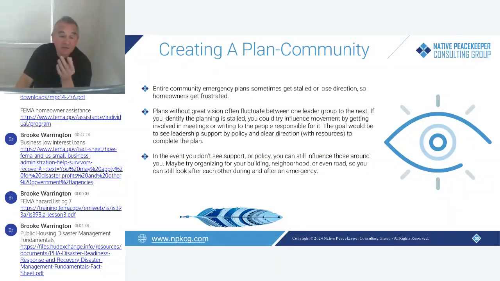I know I'm looking at some of the FEMA stuff, and if they've only been in a few hundred communities, there's still a few hundred more that could be involved. So plans without great vision fluctuate from one leader to the next. So if you're going to have a plan, you think the community is going in that direction, you have to be patient, like I said, 1.5 years.